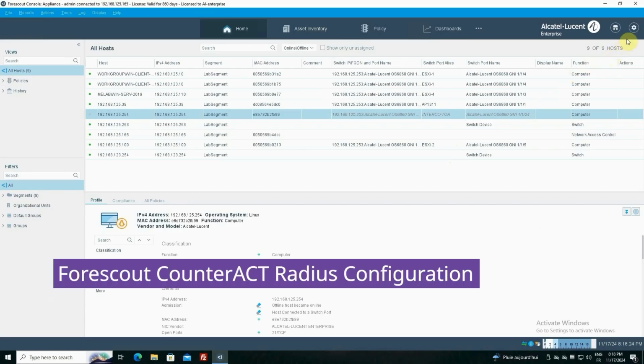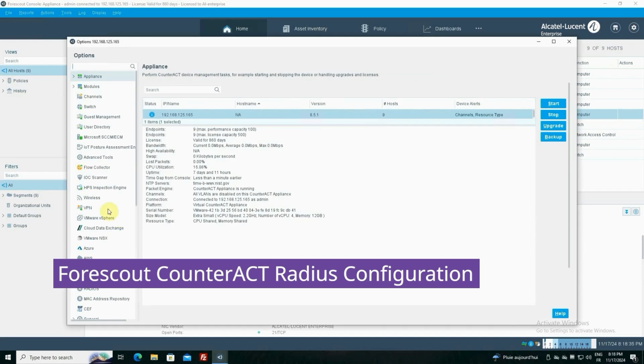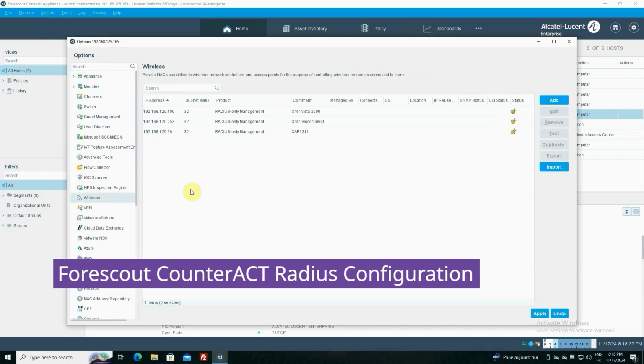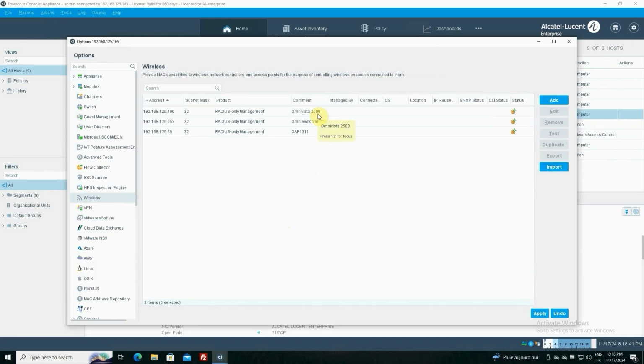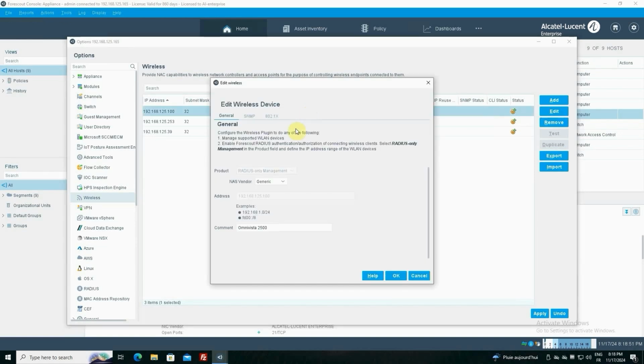We will start with the configuration that needs to be done on Forescout. First things first, we need to add OmniVista as a network access device. To do so, you need to get to Options and click on the wireless module. Here we can see that instead of adding OmniVista, you could have also added your switches and access points directly. Using OmniVista as a proxy offers RADIUS monitoring features and avoids having to add all your network devices separately.